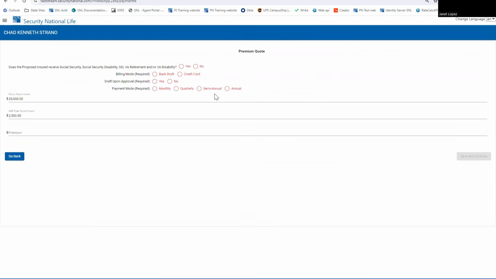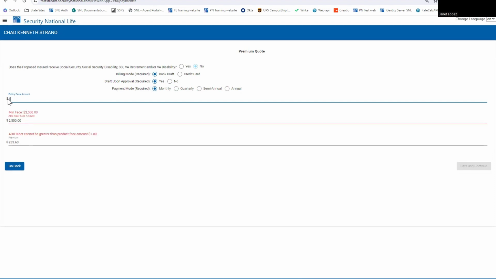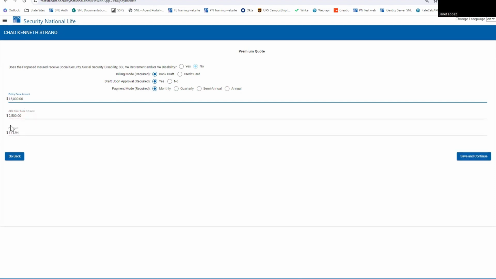Save and continue. This is where you get your premium. So once we've added this information, now you'll notice the billing mode is only bank or credit card. The SNapp application is only intended for these two billing mode options. Now, once you've got your payment mode selected, you'll notice that the premium automatically is populated. This is tied to the rate calculator. At this point, you can modify the face amount if that premium turns out to be higher than what the insured would like. You can modify this and it does update to what it would be.